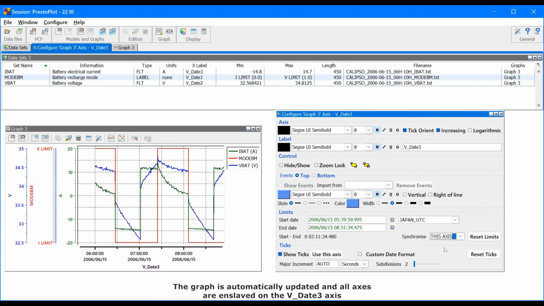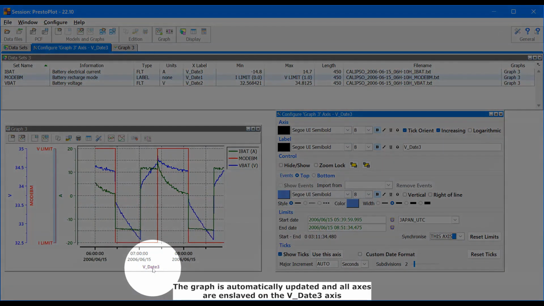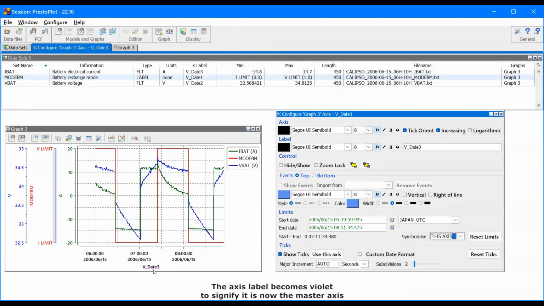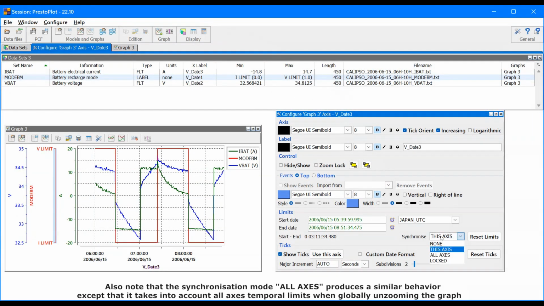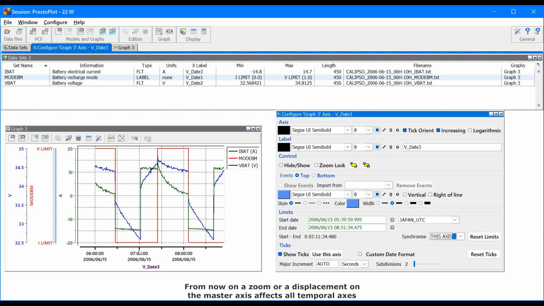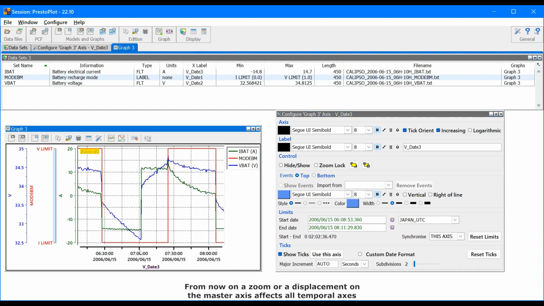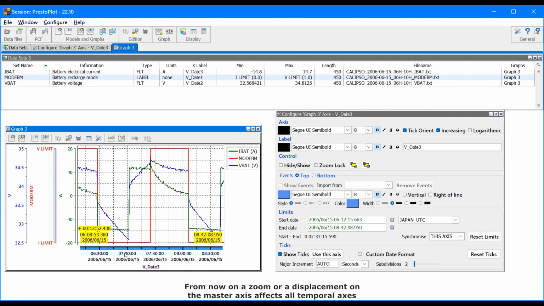The graph is automatically updated, and all axes are enslaved on the VDate3 axis. The axis label becomes violet, to signify it is now the master axis. Also note that the synchronization mode, all axis, produces a similar behavior, except that it takes into account all axis temporal limits, when globally unzooming the graph. From now on, a zoom or a displacement on the master axis affects all temporal axes.